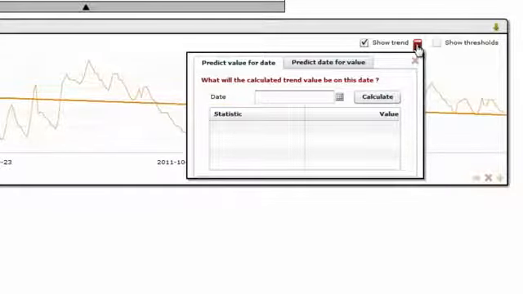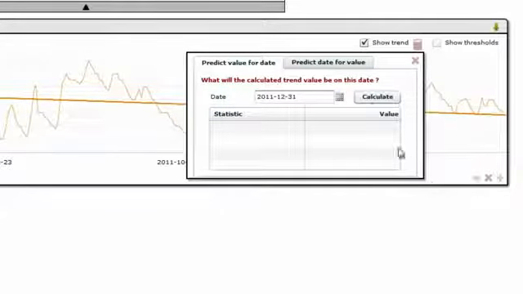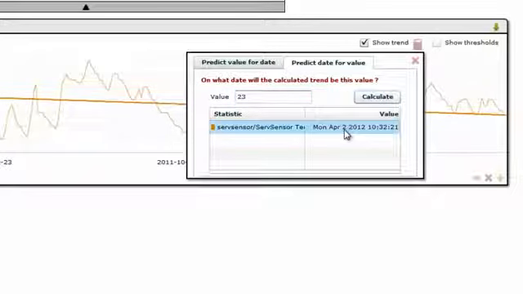Let's imagine that I need to know whether or not a certain value is reached this year. So what will the temperature be on New Year's Eve? Okay, it's expected to be 24.3. But when will the temperature hit 23 degrees? With the current development of the temperature, it should hit 23 degrees on April the 2nd.